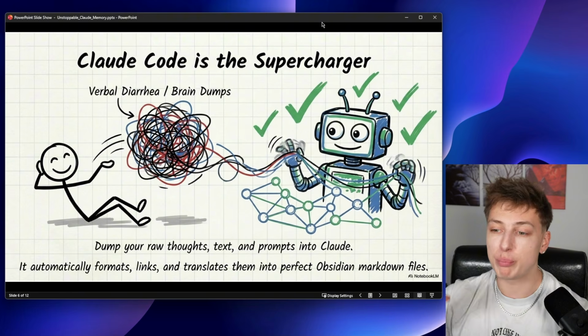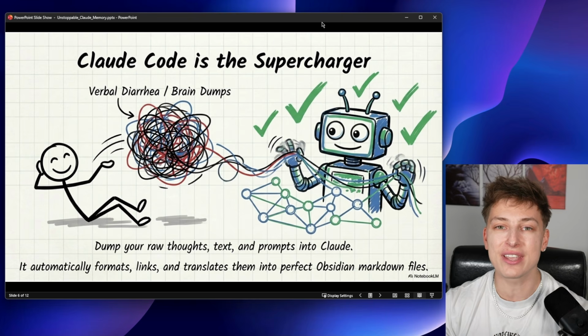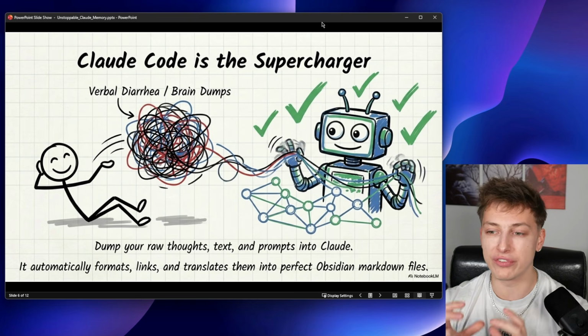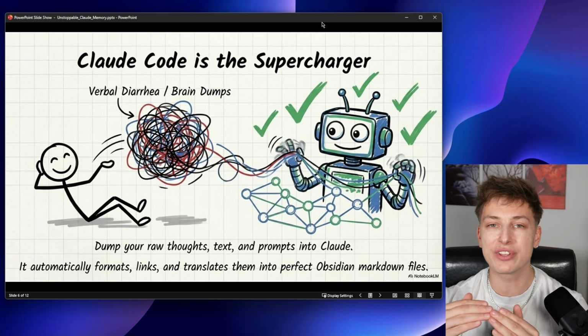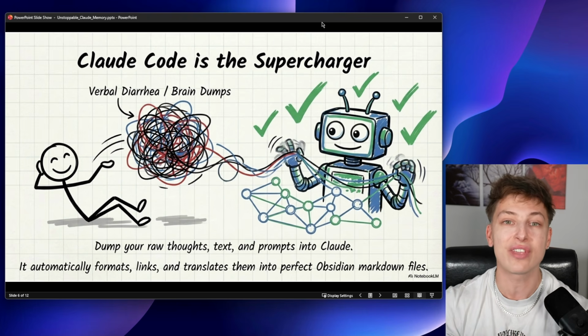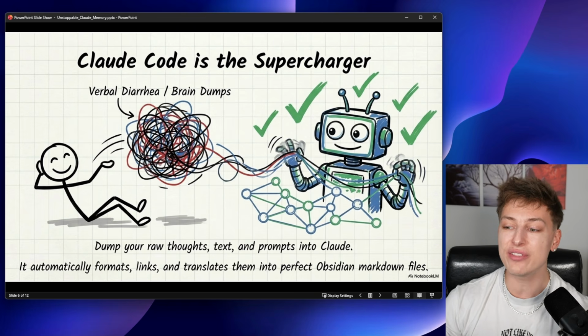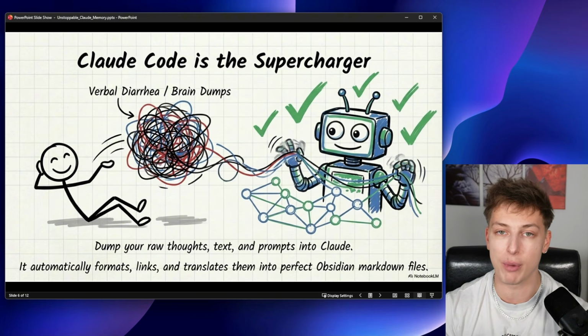So we're able to put brain dumps, verbal diarrhea, and basically any other kind of context, research, anything, and put it all into this one spot so that Claude Code can actually upload all of these together and organize it for us inside of Obsidian. It will automatically format, link, and translate them into perfect Obsidian markdown files.